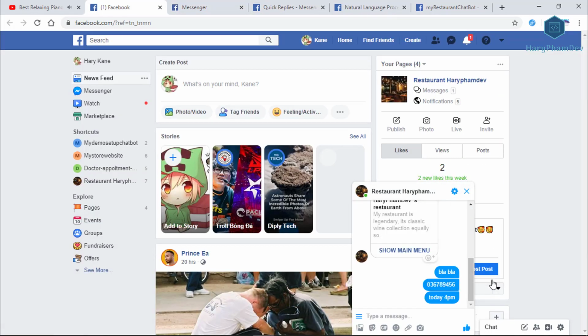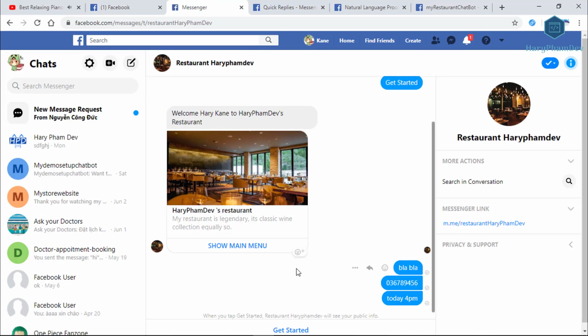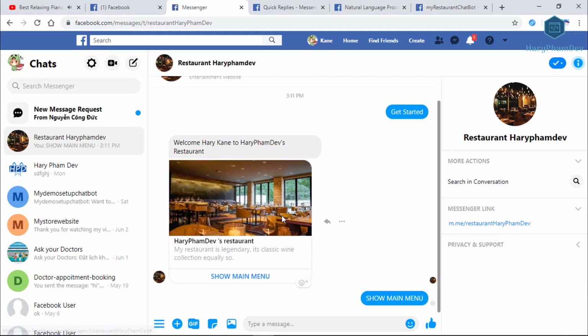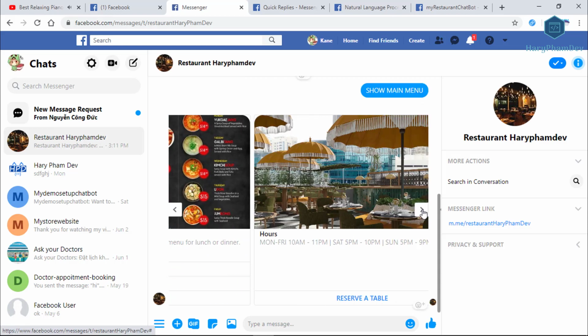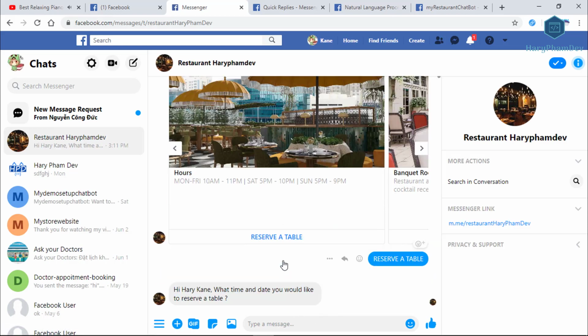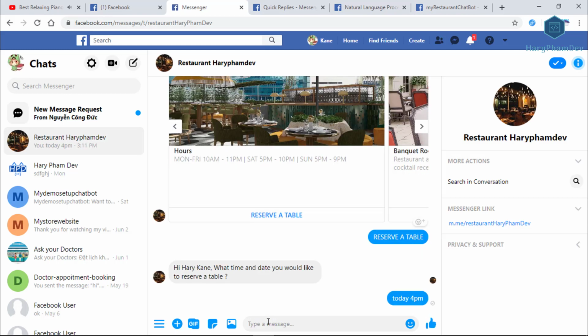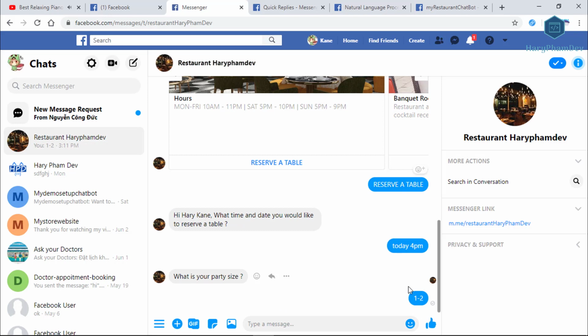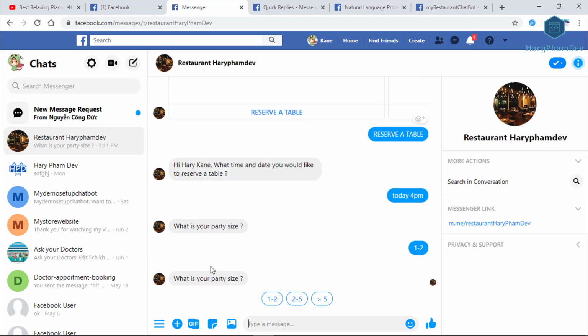Delete this conversation. Get started. Show main menu. Reserve a table. With this message, we use Facebook AI to detect the date and time. If the message is a datetime, we will receive a message asking about the party size. We have 3 options like we defined for small, medium, and large table.